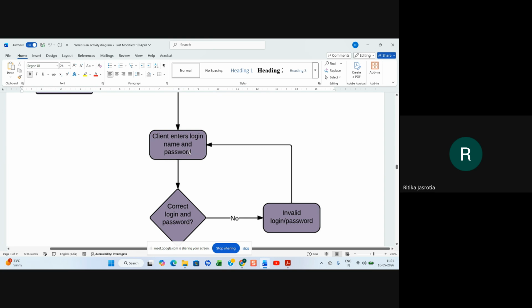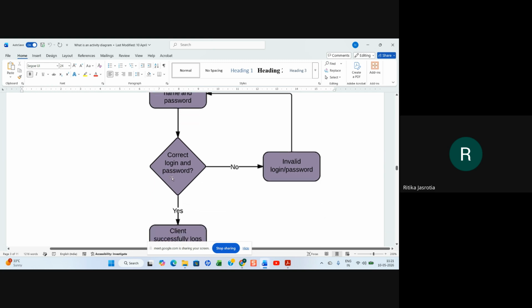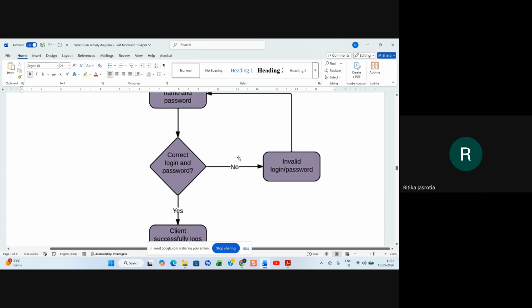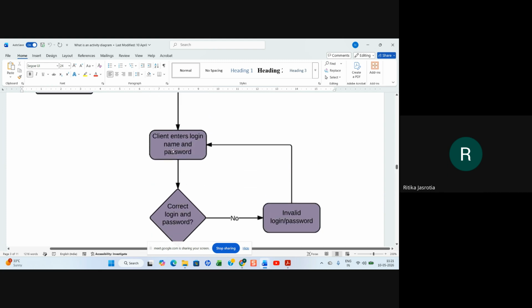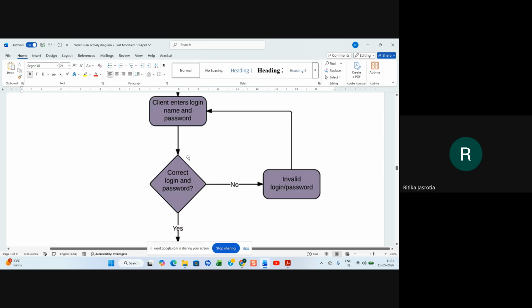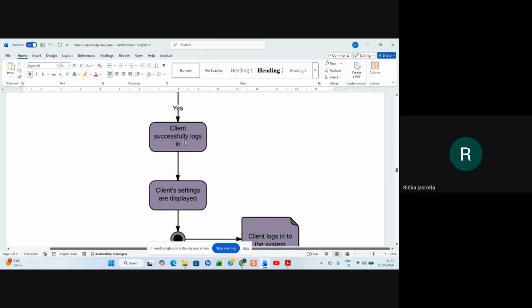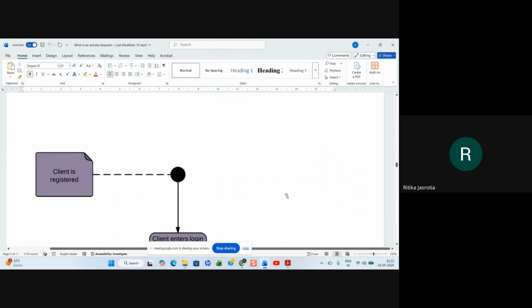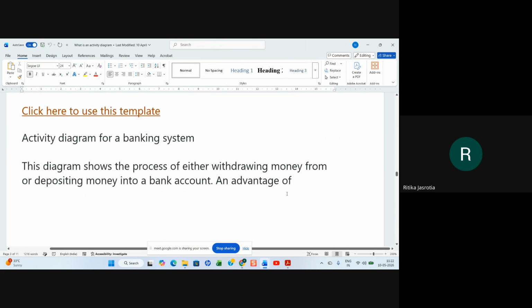This is the activity. Then a condition comes, correct login and password. Yes. So client logs in successfully. If no, then invalid login and password, and you go back to the client enters login name and password activity. And if you successfully log in, you go to client settings are displayed and then stop. And here again, a note is given, client logs into the system. This is just an example, right?